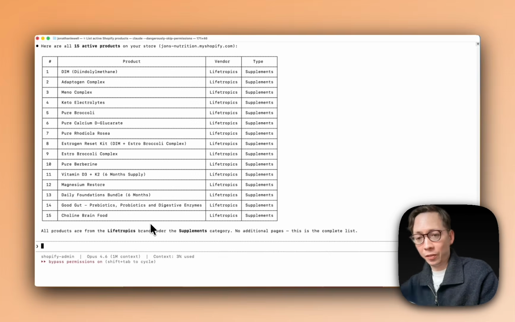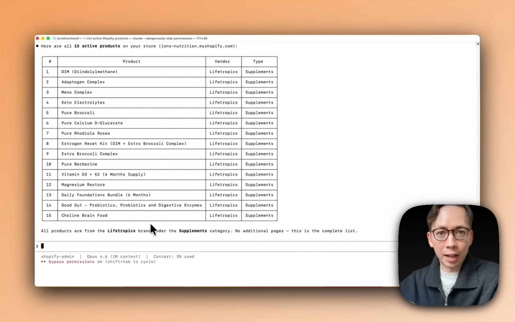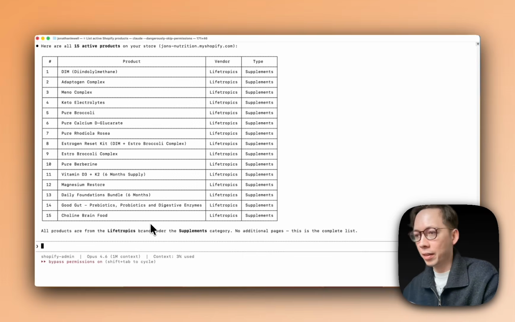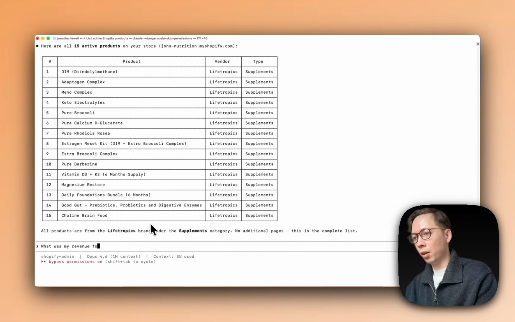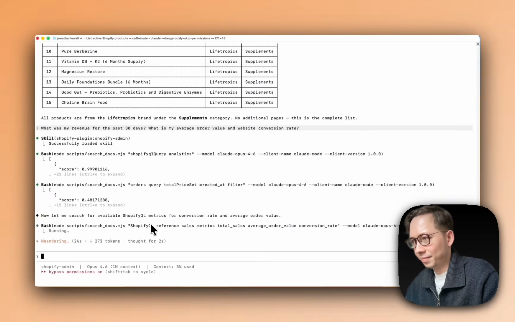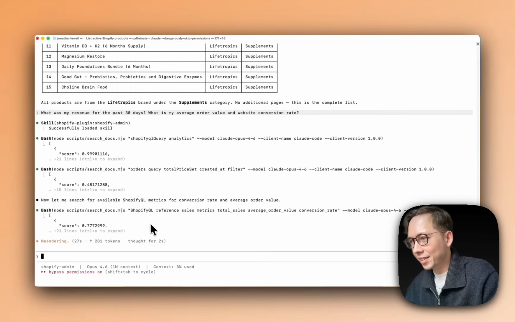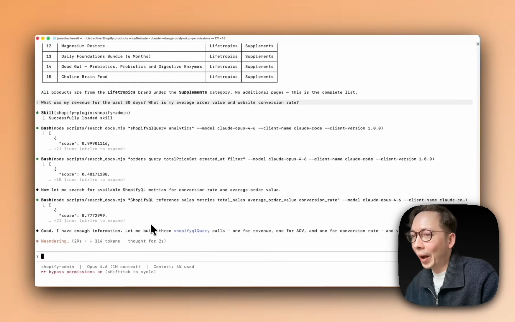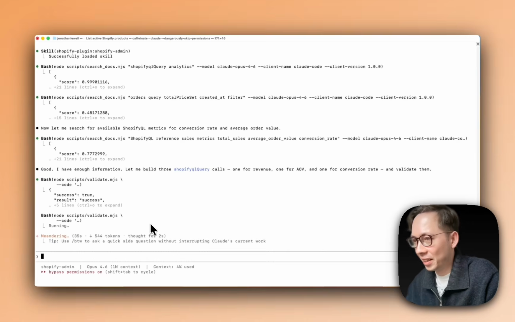And now let's show you some extra stuff. So let's first look at analytics, and then let's look at editing actual store themes and stuff like this. So first thing is, what was my revenue for the past 30 days? What is my average order value and website conversion rate? Isn't this insane? It's literally querying my store. I mean, I'm just thinking of all of the different possibilities you can do now that we have a direct connection to my Shopify store.